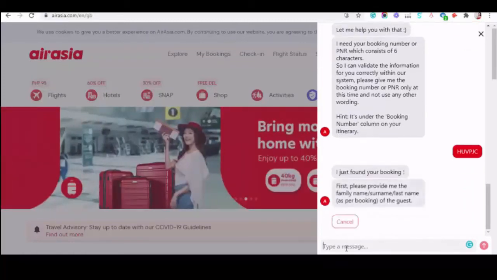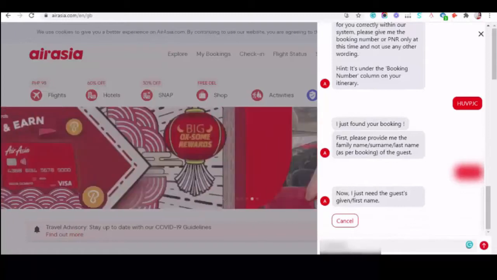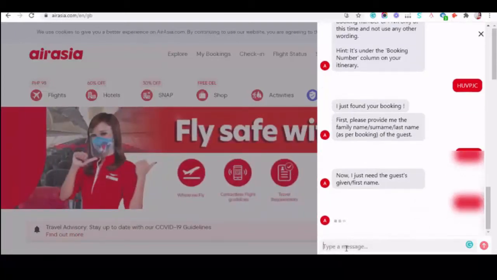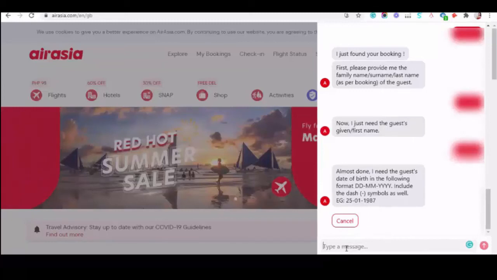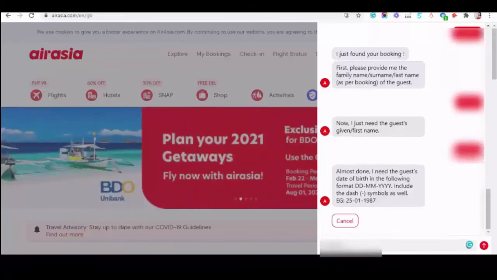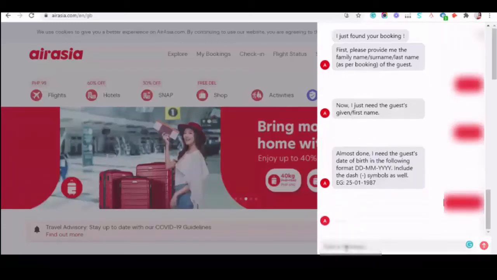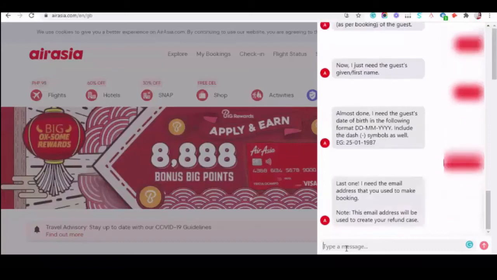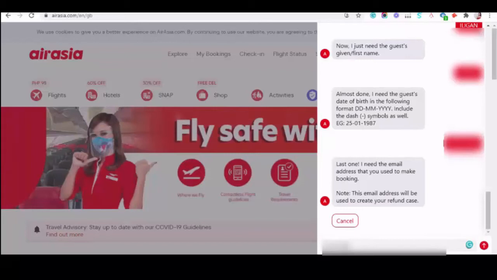I just found your booking. So, please provide me the family name of the guest. So, now I just need the guest given name. So, syempre, tatakpan natin kasi and then, almost done, I need the guest date of birth in the following format. Type mo yung date of birth ng isa sa mga passenger kung for example dalawa or marami kayo sa isang ticket. Isa lang na details or the birthday yung ilalagay mo.